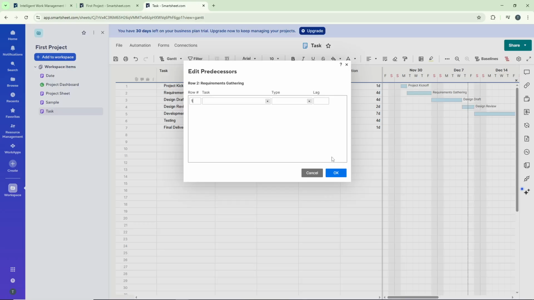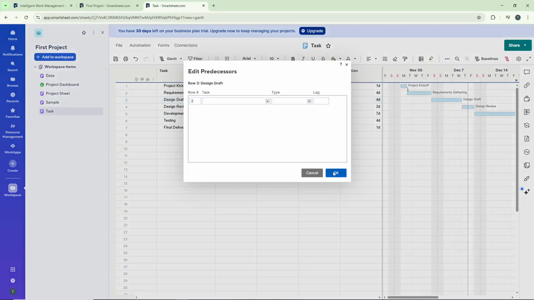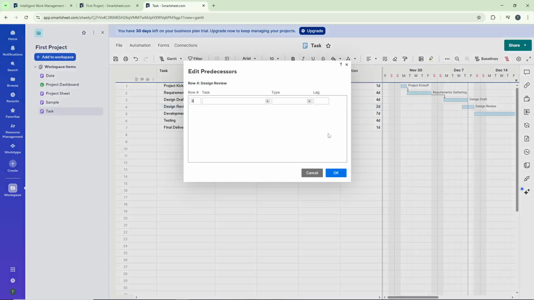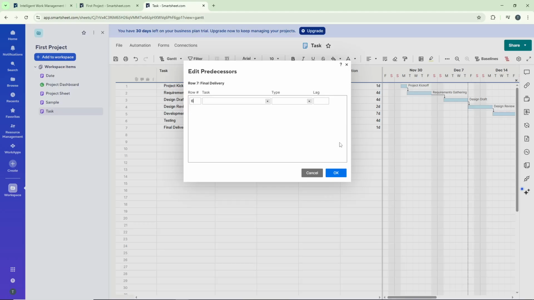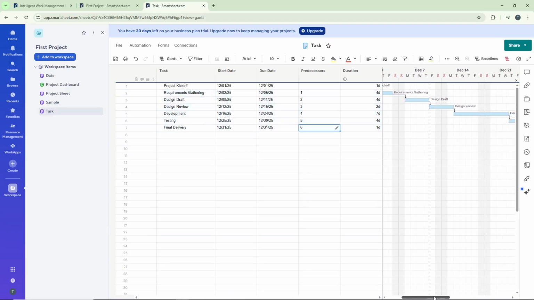Move to the next row down and click the pencil icon in the predecessors column again. This time type 2 to indicate this task depends on task 2. Continue this process, moving down each row and entering the appropriate predecessor number. Each number you enter creates a link to the task in that row number, establishing the dependency chain. Repeat this step-by-step process until you've finished setting up all the dependencies you need for your project.